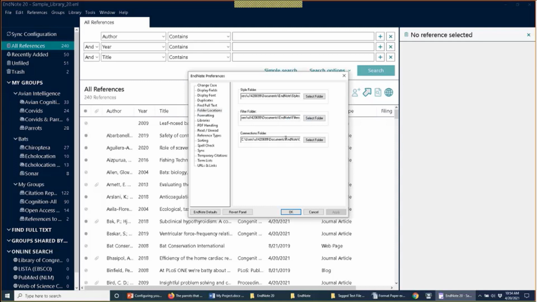Same idea for connection files. If I download a new connection file, it's going to be saved by default under Documents within the EndNote folder, inside of the connection subfolder. Now, if I wanted to, I could select a different location.